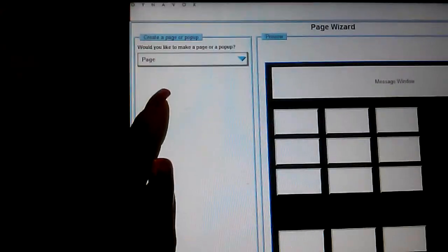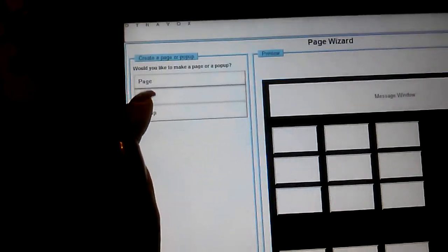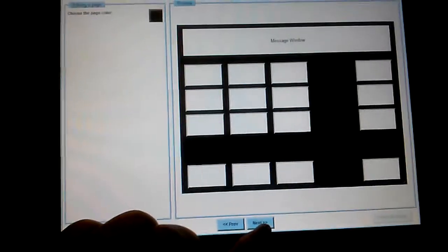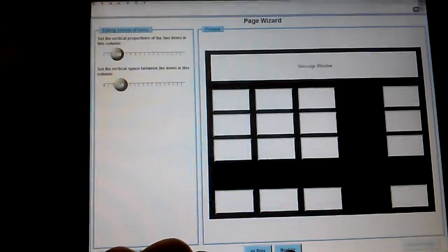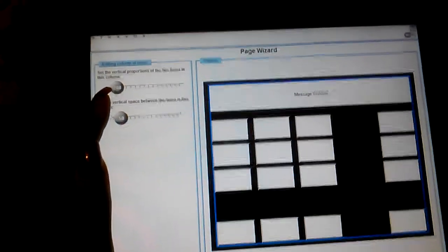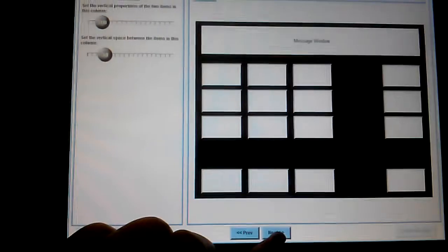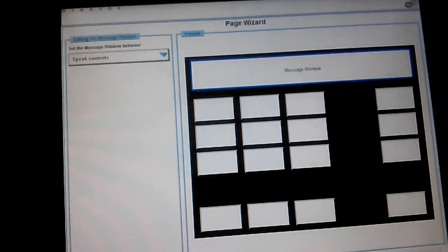I would like to create a page. Over here you can say if you want to make a page or a pop-up. I selected page, and then next. Okay, and then here's the color format. Just keep clicking next. And I just left this alone, asking for the vertical column spacing and all that stuff. And I just left that alone and clicked on next. Speak the contents, click next.